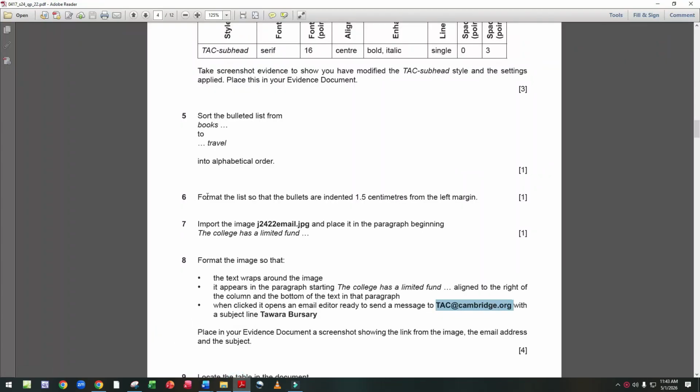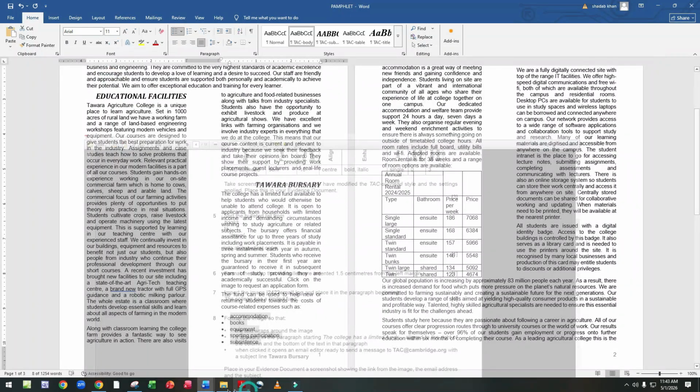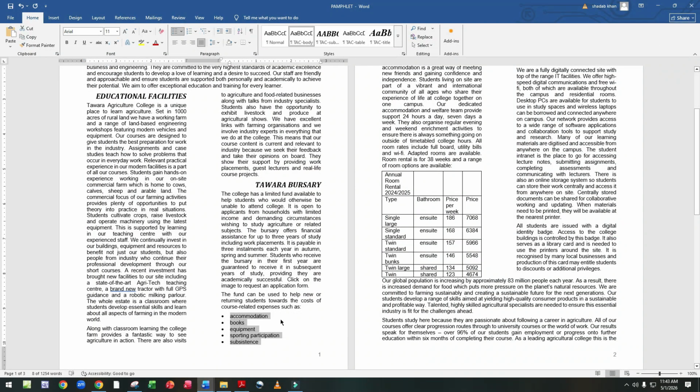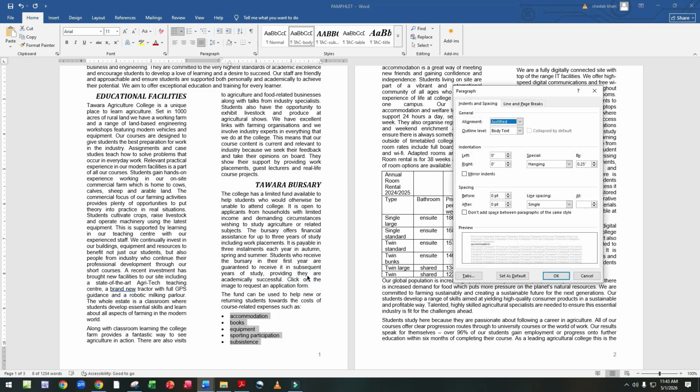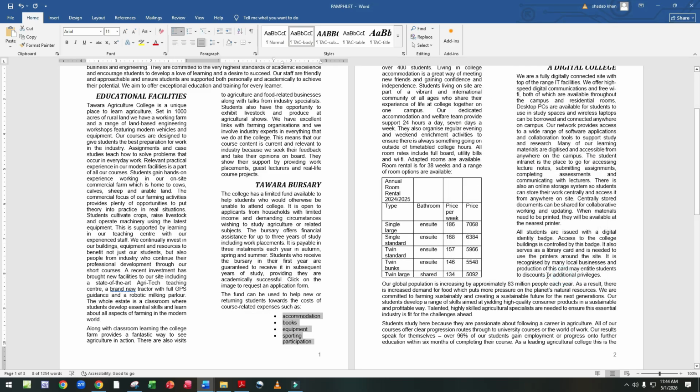Now come on question 6. Format the list so that its bullets are indented 1.5 centimeter margin with left margin. Now we give a right click, click on paragraph. Here is left. Now we give 1.5. Then give OK.